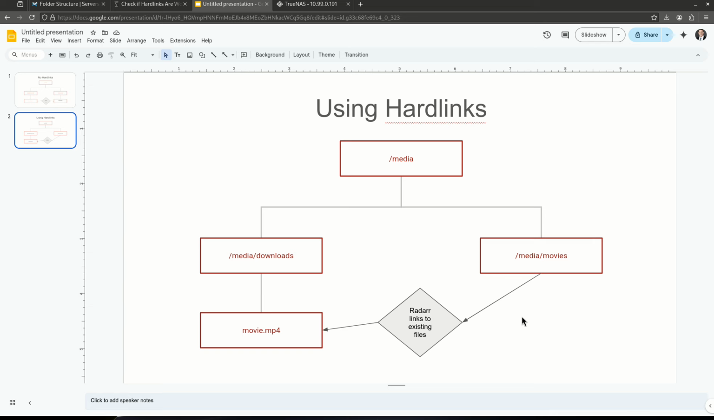The easiest way to explain this is that it's kind of like shortcuts on Windows. So for example, if you're a Windows user, you might be familiar with putting a shortcut on your desktop to a file that exists somewhere else on your hard drive. If you delete the shortcut, that's not the same as deleting the file. That's just the shortcut. The file still exists somewhere else. In the case of Linux, Linux is basically creating a soft link, well, in this case a hard link, but it's basically a shortcut in the media/movies folder to the movie that exists in media/downloads.